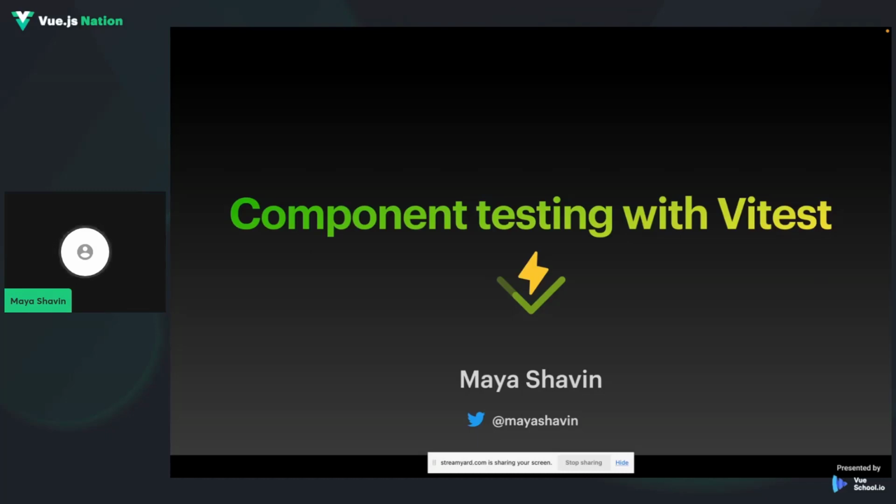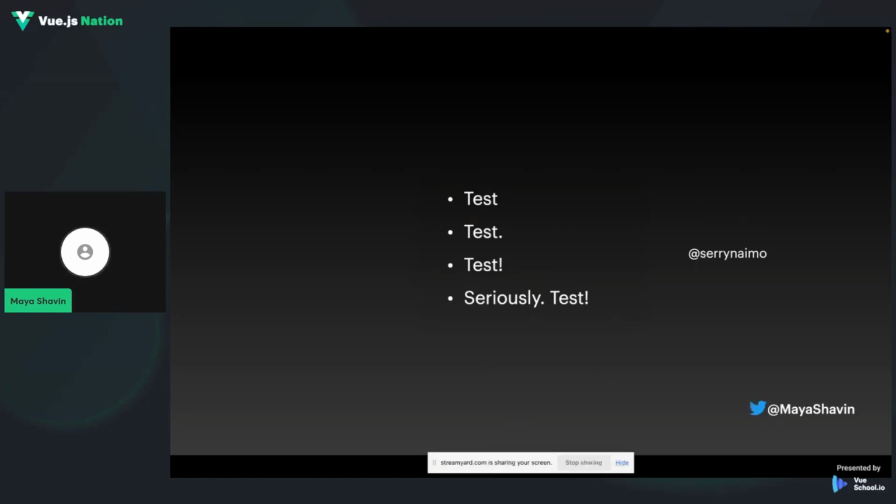Anyway, so let's talk about component testing with Vitest, shall we? But first, as usual, I'm going to tell you a story, in a far, far away land called Twitter. One day, there was a developer who was probably very tired of reading code bases that don't have any tests and are full of bugs. So he made a tweet about test. It contained 4 lines. It said test, test, test, seriously test. And I can really feel the frustration here.